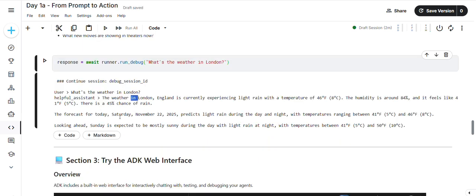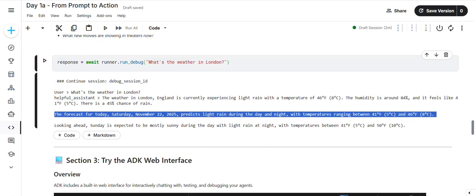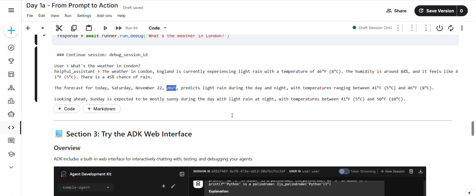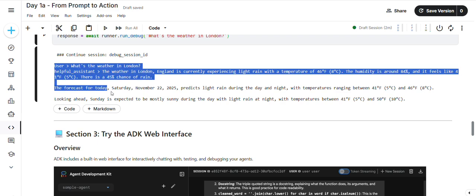Okay. So today is Saturday, right? Today is Saturday, November 22, 2025. So it is accessing the current information from the Google search tool, as you all can notice. My agent is working perfectly right now.